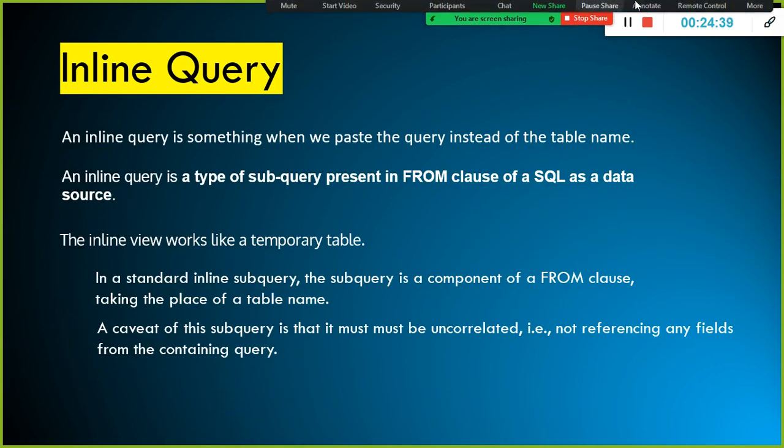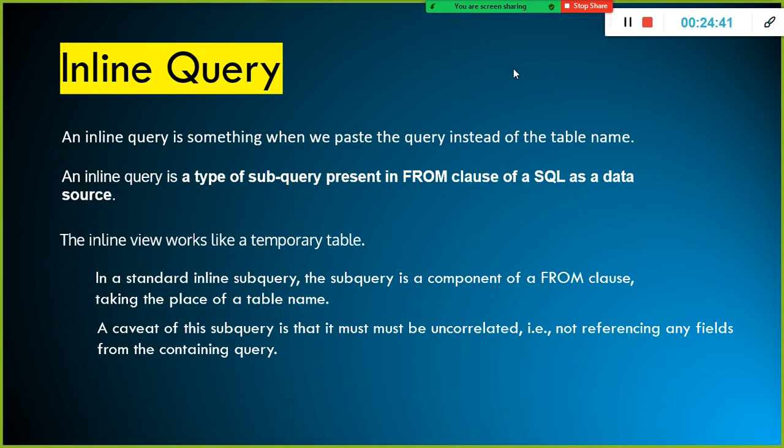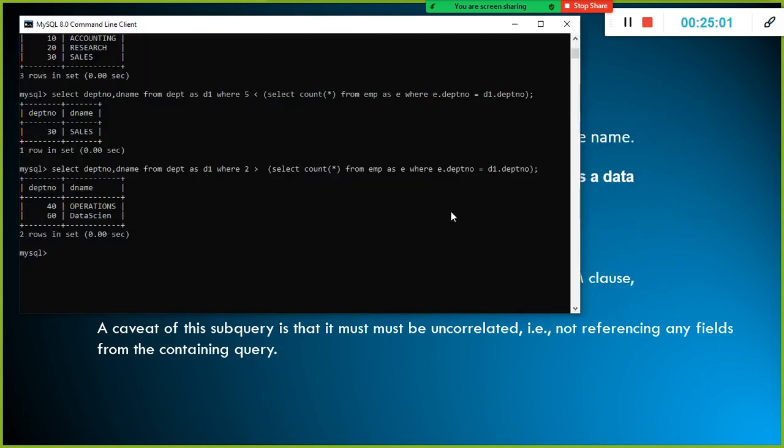What is an inline query? Can someone tell me what an inline query is? So an inline query, you can use it as part of your from clause itself. Okay, for example, we know this one, right? One second, I'll just go here.